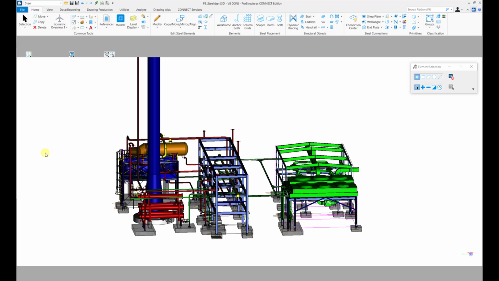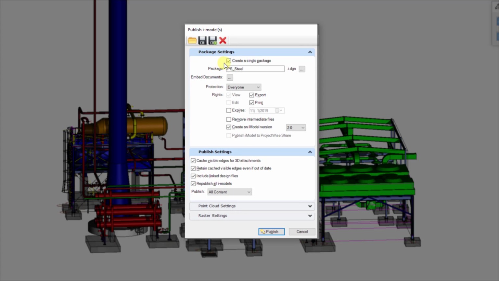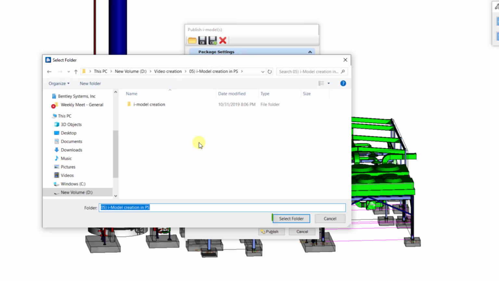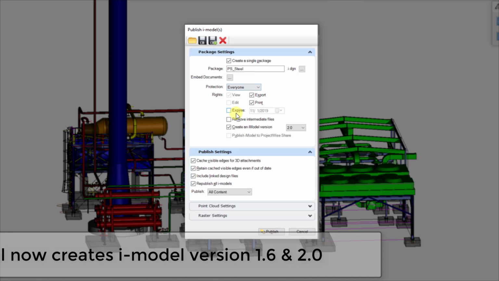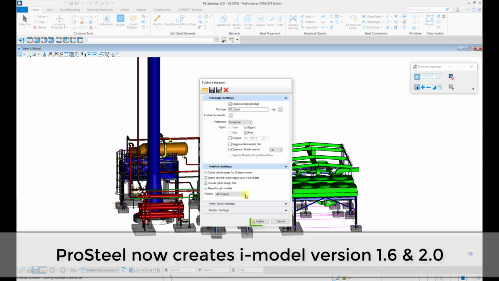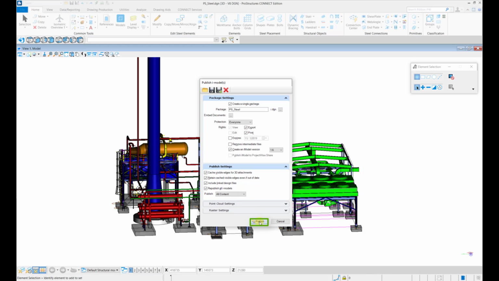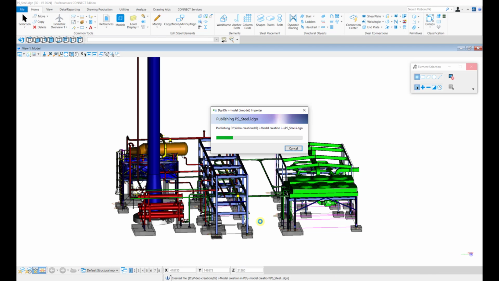Now, in the Publish iModels dialog box, in the Package Settings tab, you can set up the iModel details such as target folder path that will define where your iModels will get published. Here, select the folder and then you can choose the path. You can also set a protection and similarly choose to create the version of iModel. Once you have set up all required parameters, click on the Publish button. The iModels will then get created at the target location which you have selected.